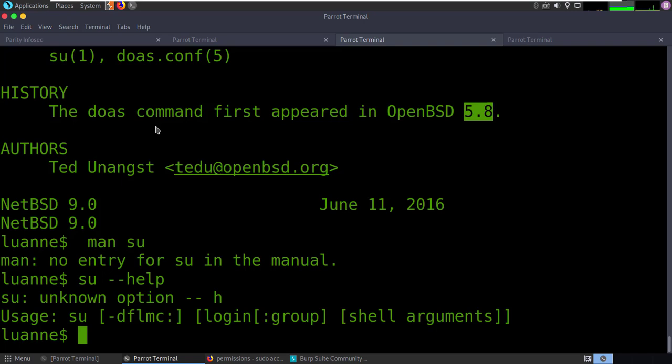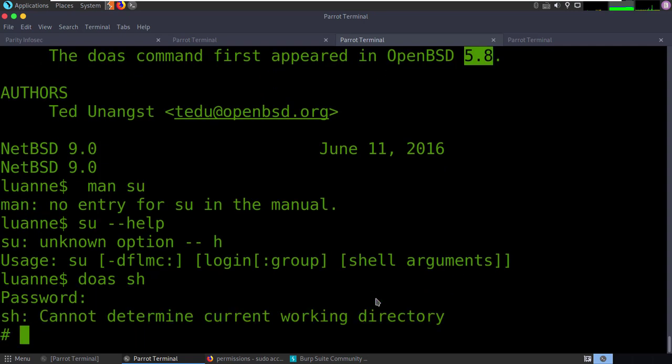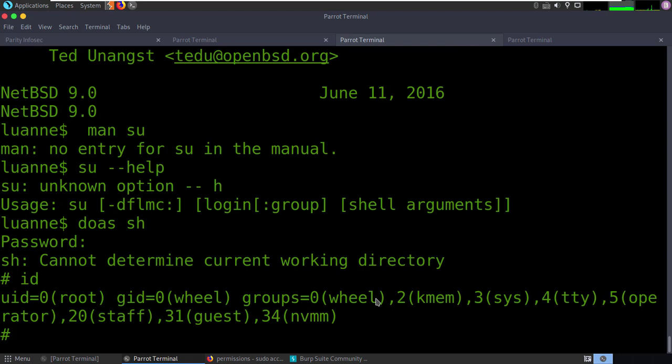This all came right here. We're sitting at BSD 9, 2016. So maybe not as recent as I thought. But if I doAs and I just say shell, if I put in the password little bear, drop me in a shell as root.